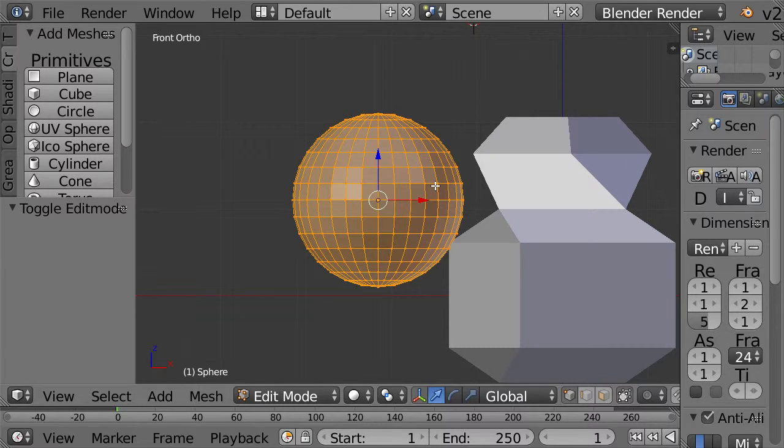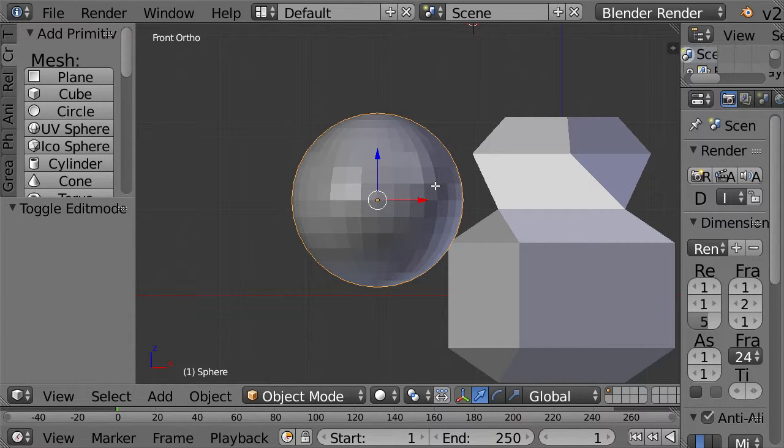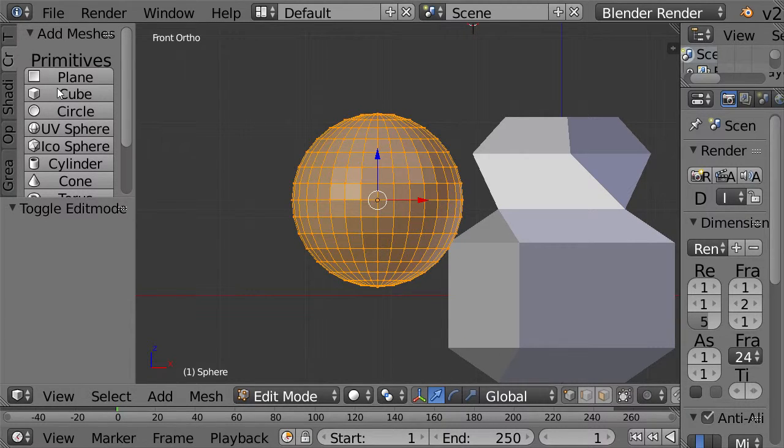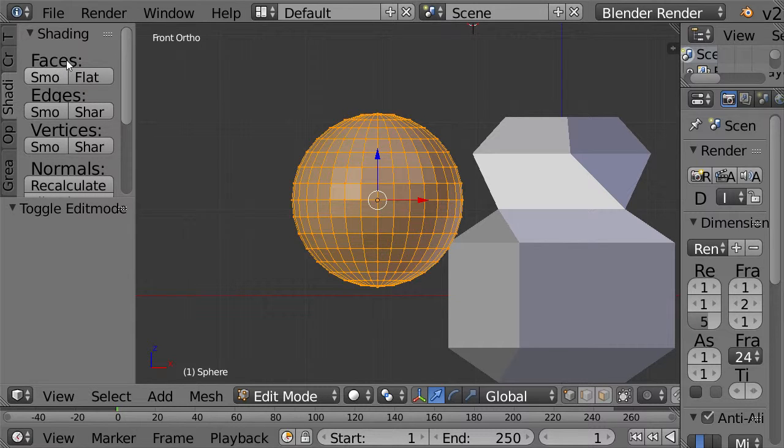And as you can see, it does kind of look like a sphere, but it looks a little bit more like a disco ball. I mean, those are spheres, but they're made out of square faces, which is not the best. So we want this sphere to be a truly rounded, beautiful sphere. So first thing we're going to do is go to shading, and faces is going to be set to smooth.